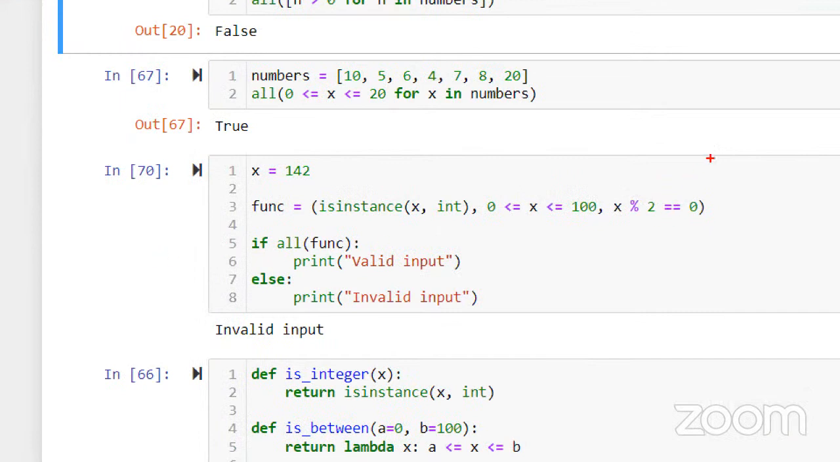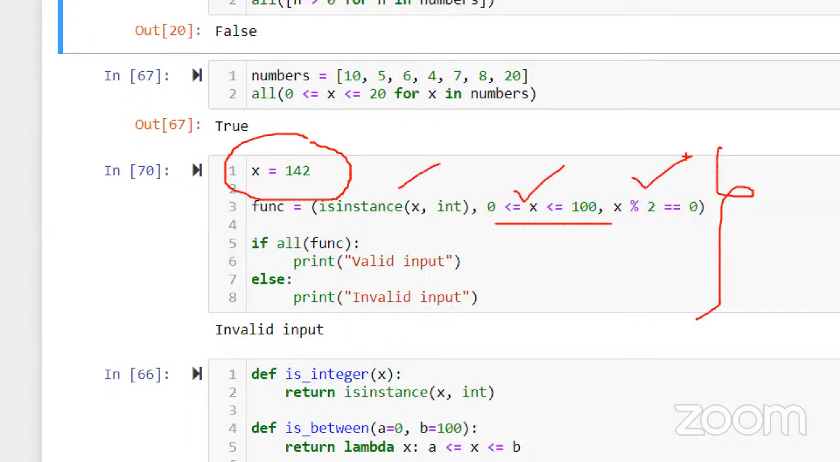Right. So this is a code which will basically do input checking, whether your input number is a valid number or not. Basically, with the help of the all function, it is doing all the 3 tasks at a time. So the requirement is my input should be an integer, correct? And that number should be in the range of 0 less than x, less than 100. And that number should be divisible by 2. So there are 3 Boolean expressions here.